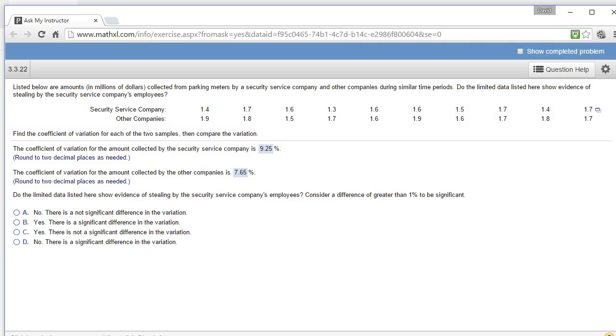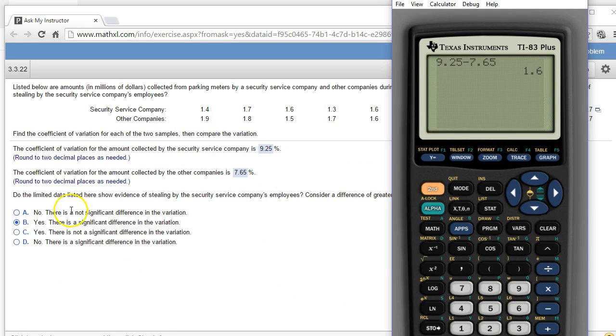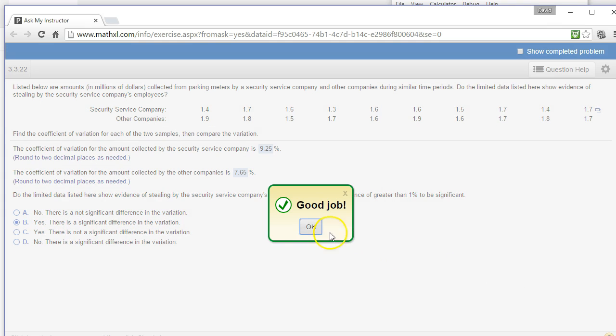7.65. Then the second part wants to know, is there a bigger than 1% gap here? Is the gap between these two, in percentage points, bigger than 1%? And yes, there is. We have 9.25 minus 7.65, a gap of 1.6 percentage points, so there is a significant difference in the variation.